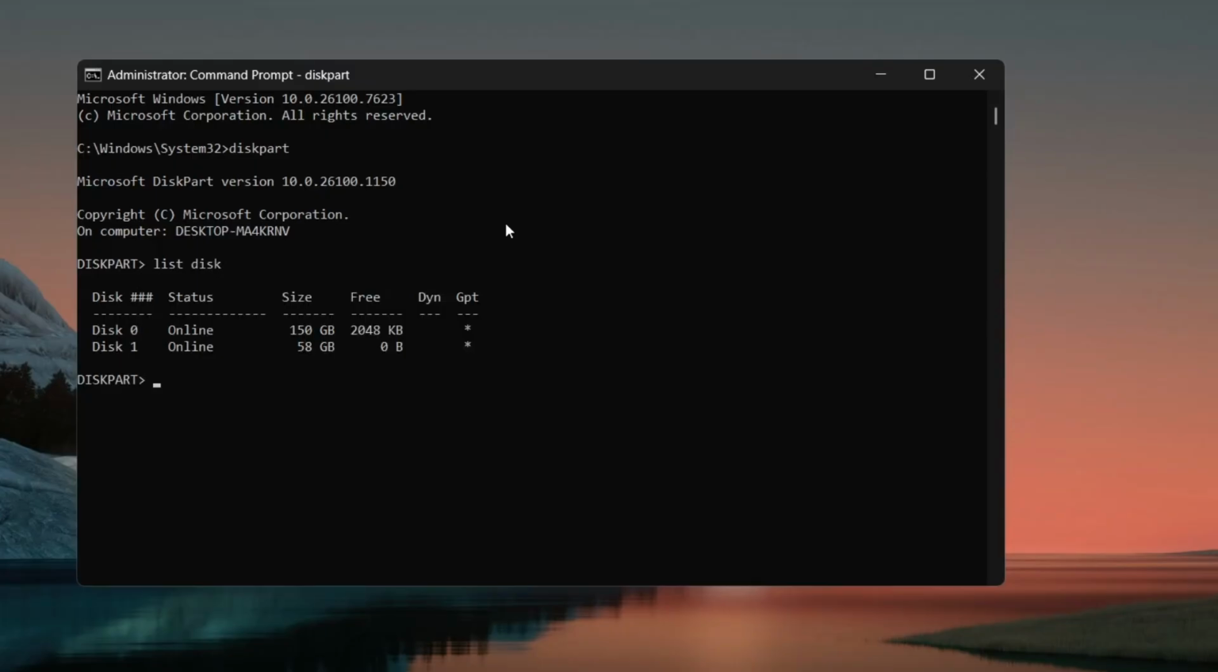This will show all the drives connected to your system, including your internal drive and any external drives like a USB. In my case, I only have one internal hard drive, so disk 0 is my internal drive and disk 1 is my USB. Now select your USB drive by typing select disk 1 and pressing Enter.